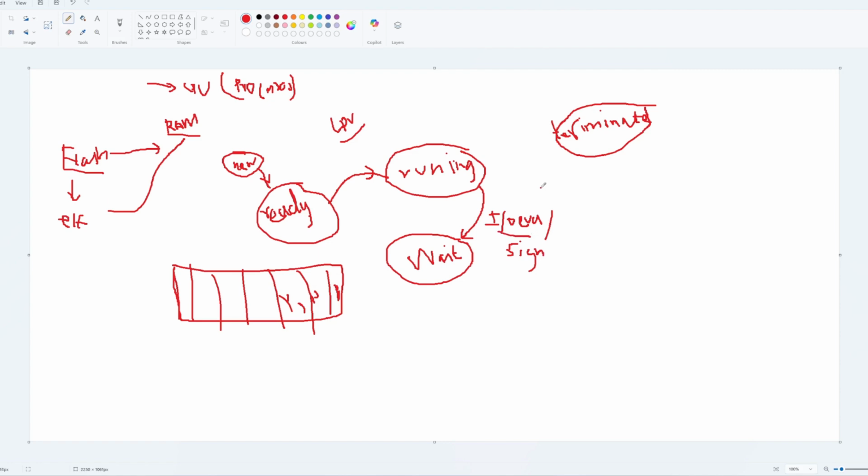Once the keyboard event has arrived, that process will be moved from the wait state back to the ready state, which will put it into the queue again. And once the CPU is available and the process comes to the first entry, then it starts executing.